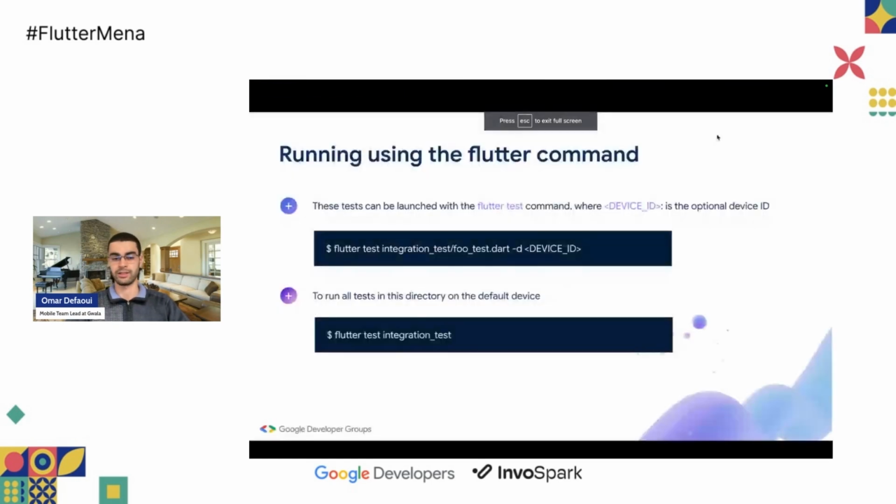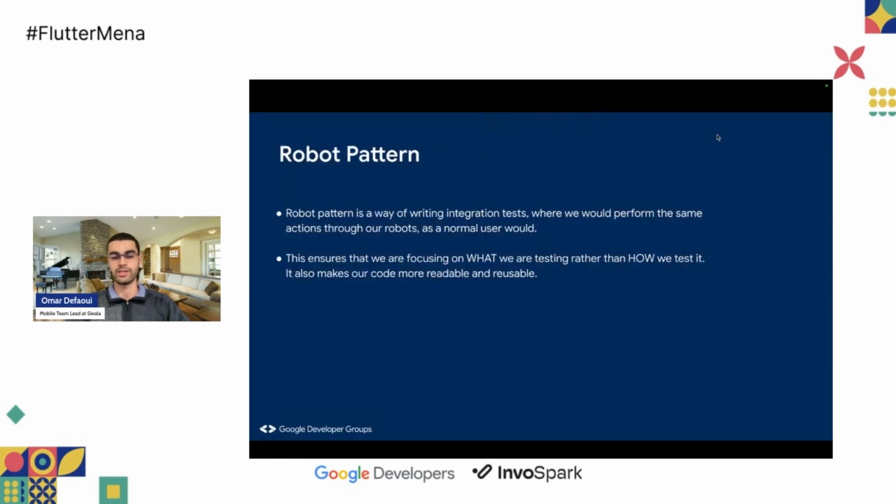Of course, there are a lot of solutions, and what I'm suggesting is the robot pattern. So we will keep everything as it is. We will not change anything, but we will just change our way of writing the integration test. So what we want to do is to perform the same actions as a normal user would. The normal user will not say, I need to find the email field, I need to write the value, I need to click something somewhere, I need to do the pump and settle. The normal user will see the email, type the email, type the password, click on continue. It's direct actions.